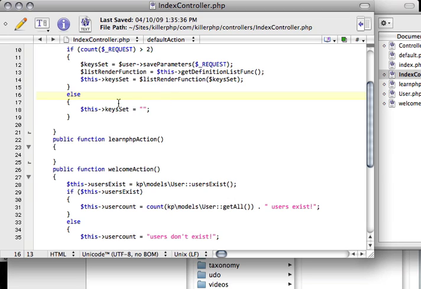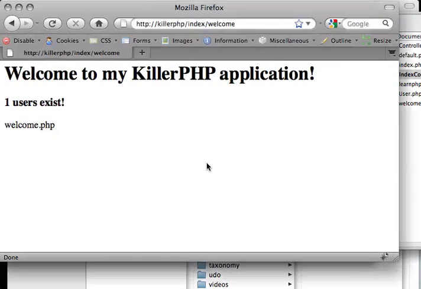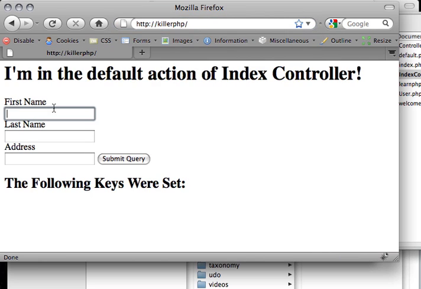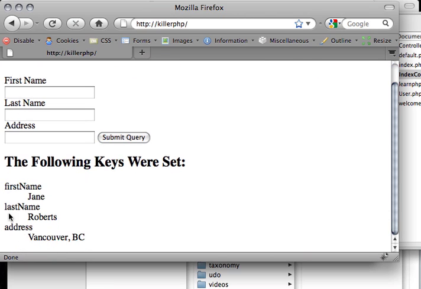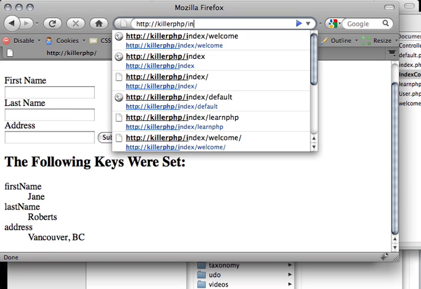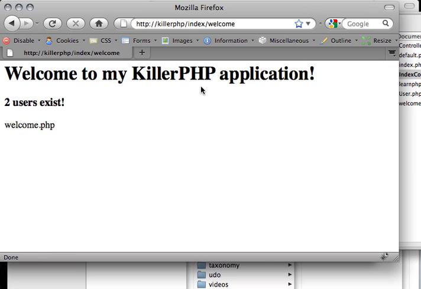So let's get started. The first thing I want to do is look at the existing site and how it functions. Right now, we've only got two actions to worry about. We've got one which is the default action of the index controller, where I can put in a bunch of information and hit submit, and I can see which keys are being set in my particular class. And then in my index controller and my welcome action, I can see that there are two users that are registered that want to learn PHP.